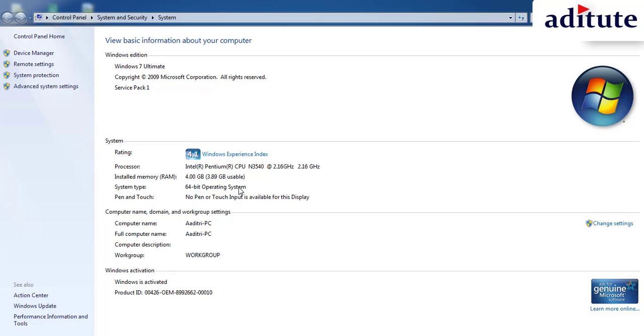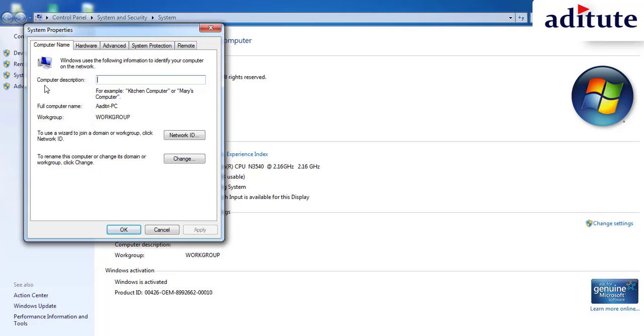Next, you can see pen and touch. If you have a laptop or a tablet, then the pen or touch facility should be there, and that will be visible here. After that, you can see the basic information about the computer name, domain and workgroup settings. You can also change the computer description from here. After change settings, you can put the computer description here.